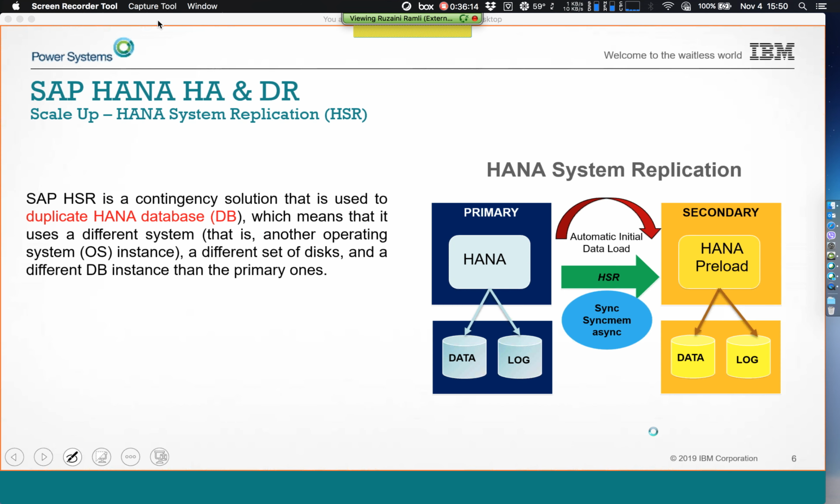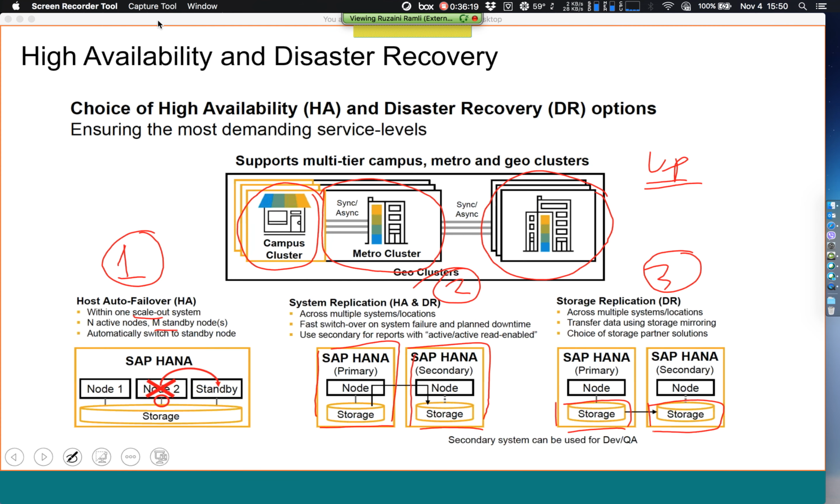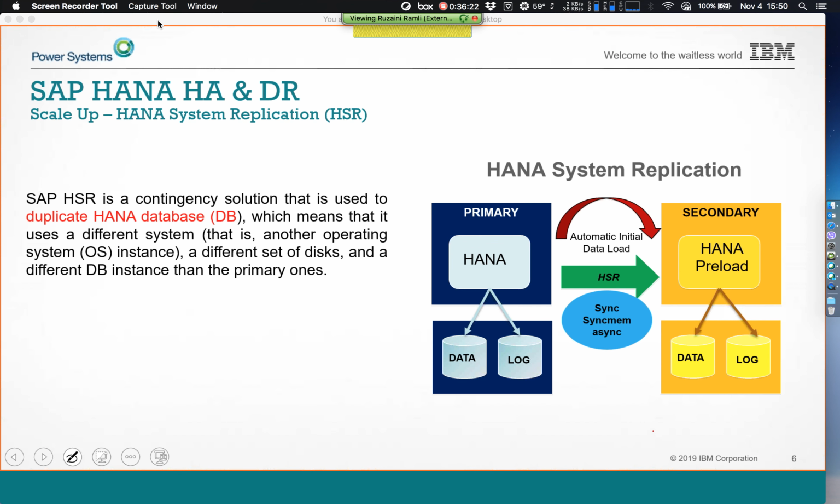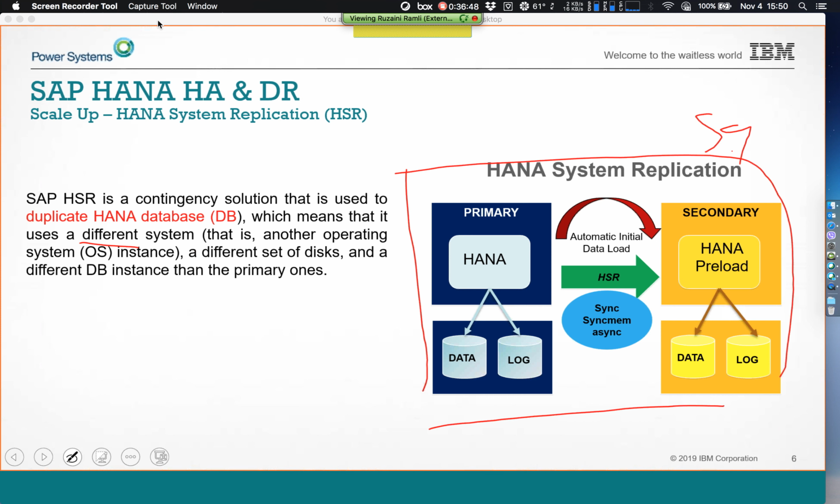Okay, alright. So for SAP HANA, this one is scale up HSR. As I mentioned here, we need to have n plus n, right? So HSR is a contingency solution used to duplicate the HANA DB. In other words, it uses a different system. If you put your HA on the same machine, then for what purpose? It would be a single point of failure. Let's say in the same machine, S924, what happens if this machine is down? It means your primary and secondary are also down.